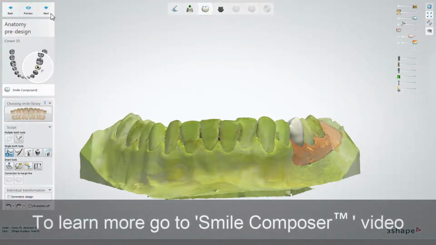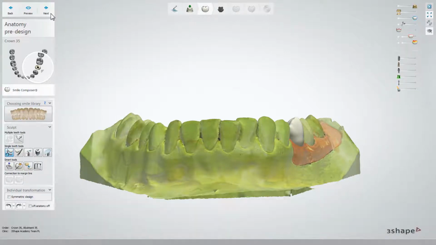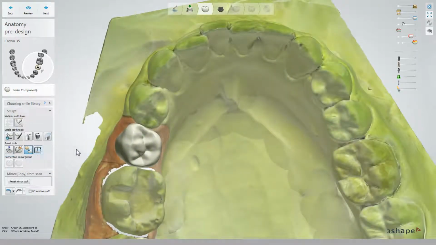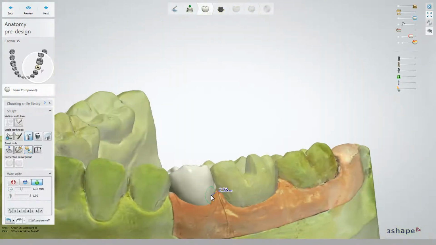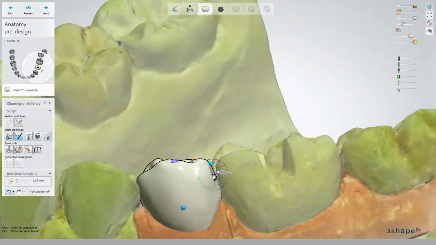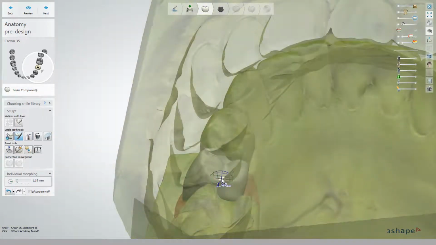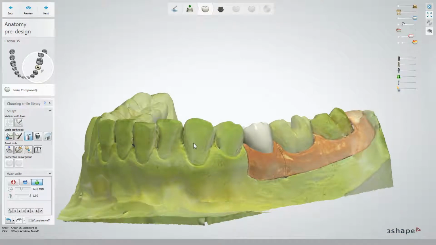Now, when you are in the anatomy pre-design step, use the Smile Composer tools to position the future tooth and designate the right space for abutment design. In cases where you have a full arch scan, use the Mirror tool to copy from the other quadrant. The final shape of the future crown will be designed in further stages. Click Next when you are ready.